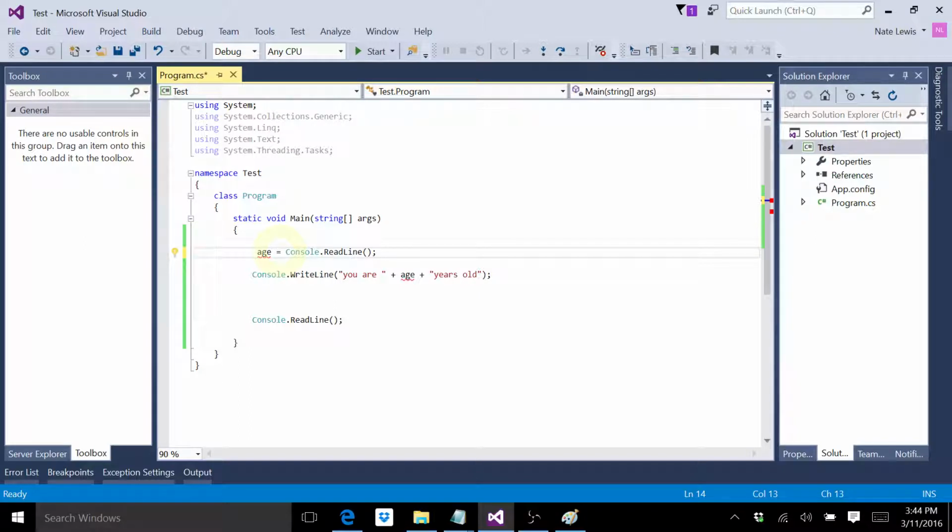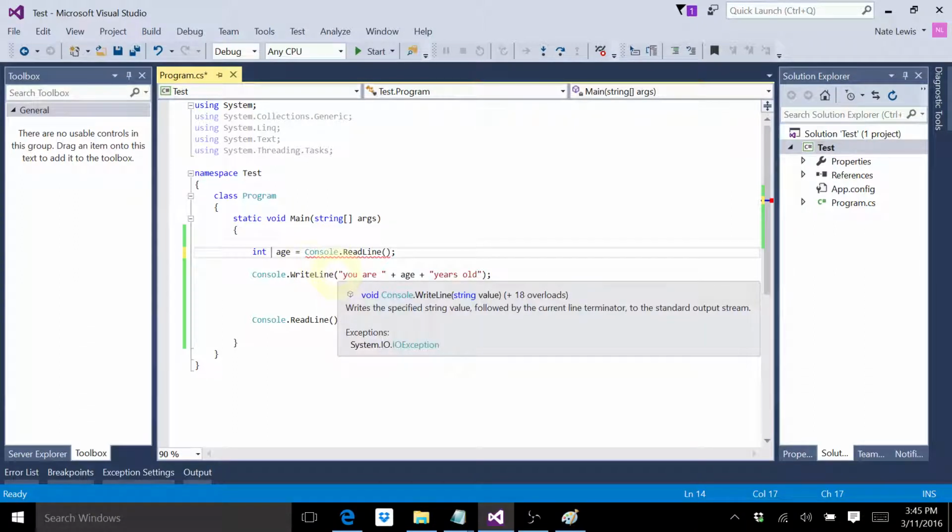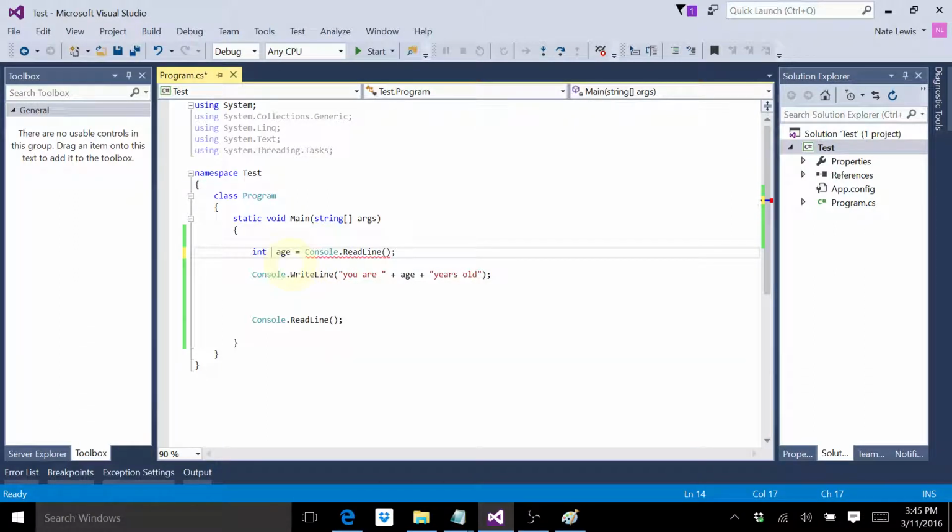But the problem with this is it's an int. An age is an int, not a string, right? I mean, you're 22, 23, that's a number. So that'd be an integer, that'd be a number, not a string, which would be a line of text. So I change it to int, and you can see that I'm getting an error message. So what you have to do is you have to convert it.